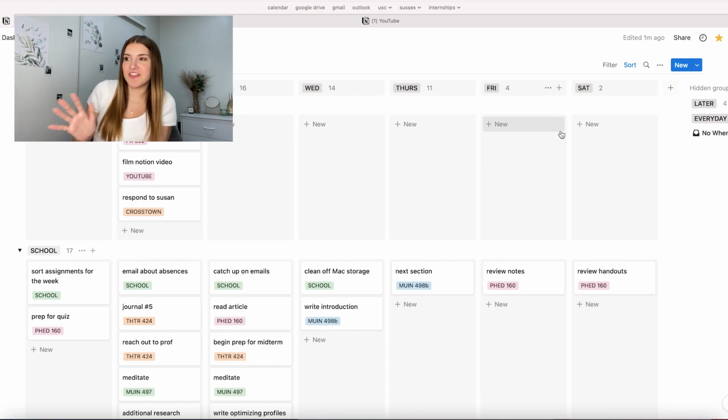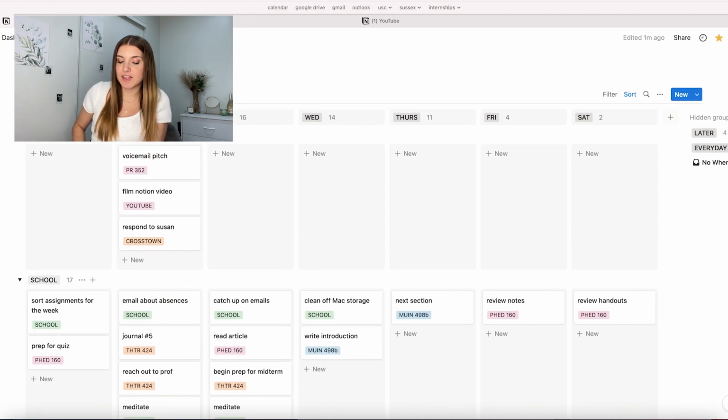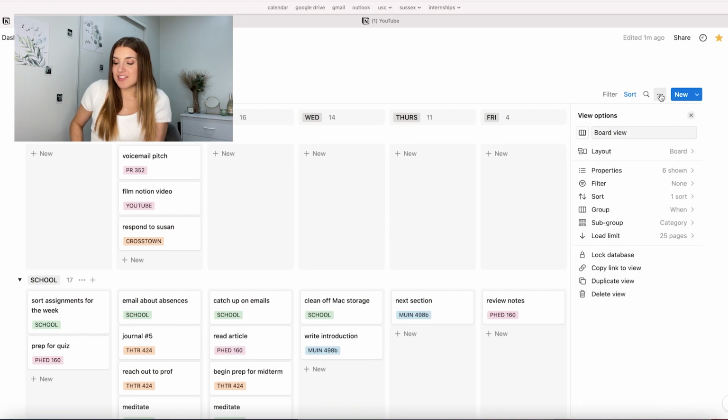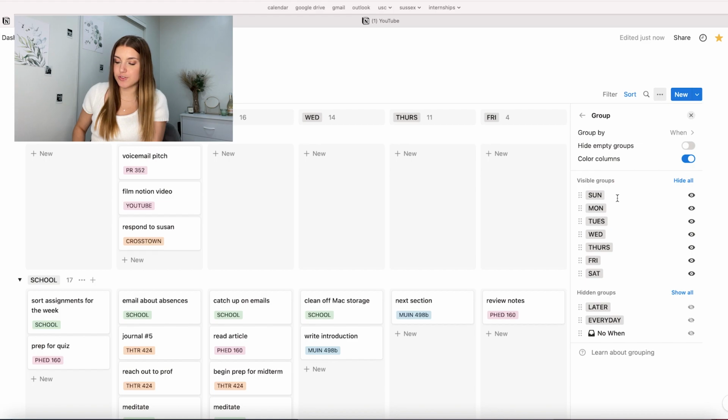I think honestly, the way that I've set this up is pretty genius and it works really well for me. But I have this set up in a board view, which is one of the main database views that Notion features. So the way that I have it set up is that if you click these 3 dots over here, then this is how you choose to group the columns. And so I have it grouped by day of the week so that it goes kind of like a calendar, and I just have it sorted by Sunday through Saturday.